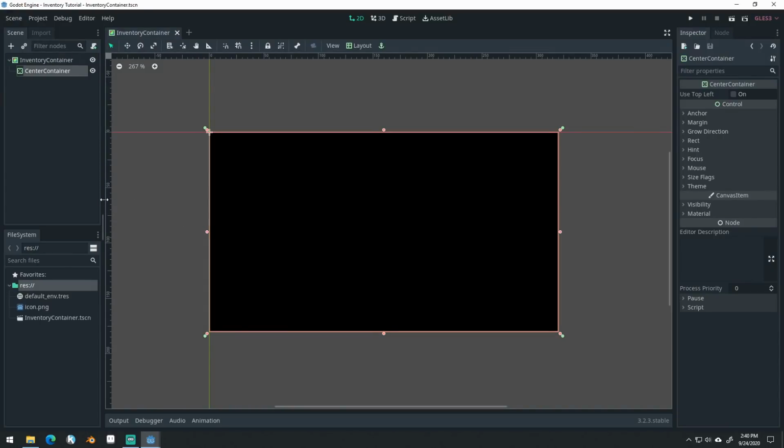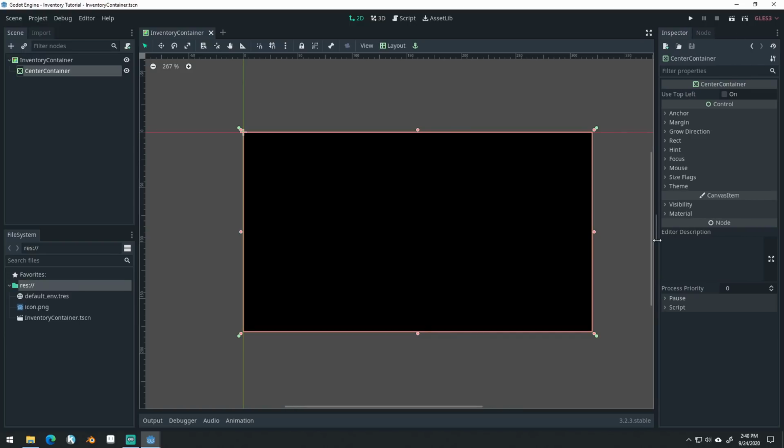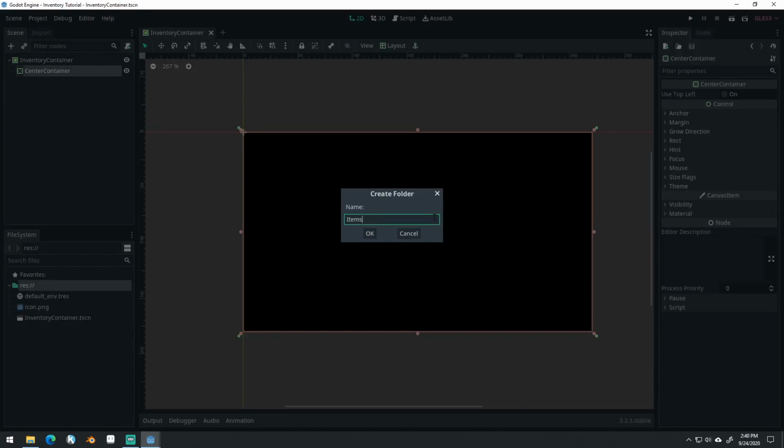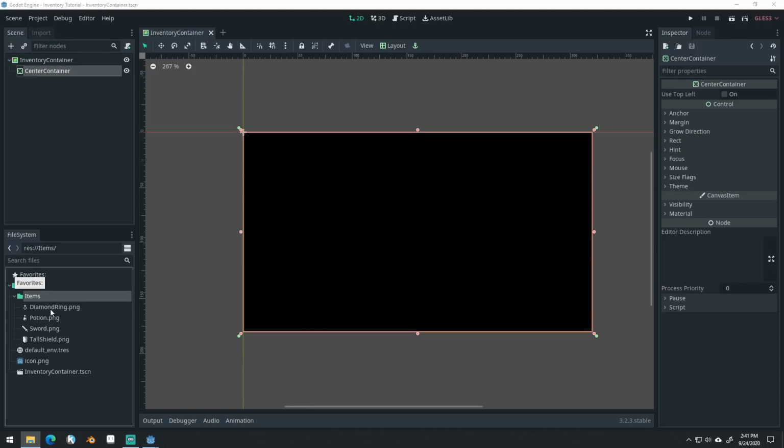So this inventory system uses resources, like I said, as the model for how we're going to structure our code. And so we'll start with the resources. Let's come over here and make a new folder. We'll call this items. And inside this folder, I'm going to copy over some images. Let's see if I can just drag them in here. Yep, that seemed to work there.